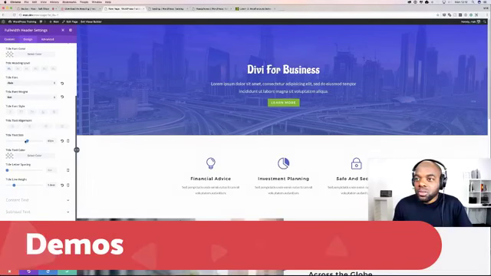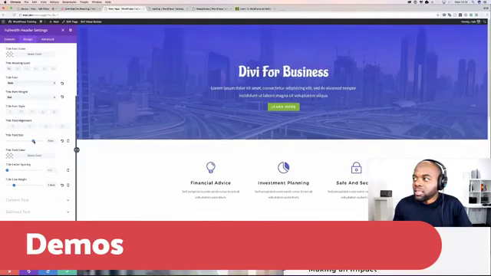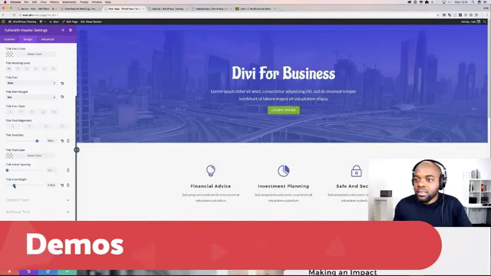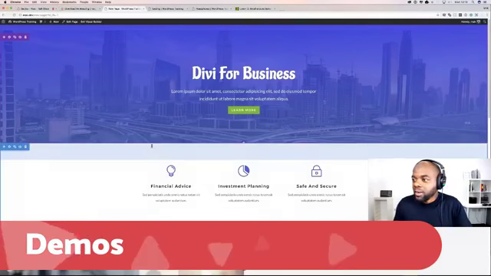And then what you can do straight away is increase the size if you want to, like that. You can increase the line height. Okay, so that's it with the full width header settings. I'm going to close this and not save it.